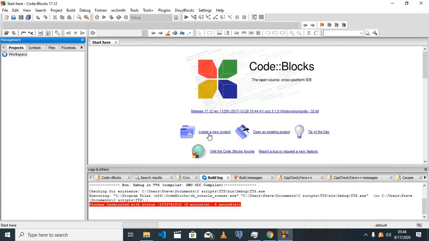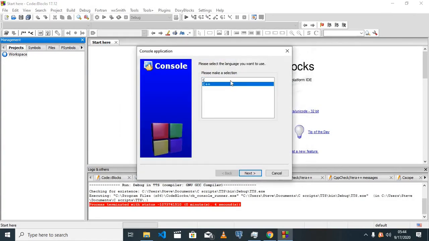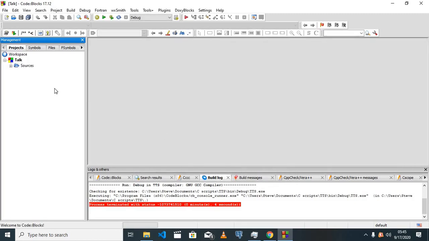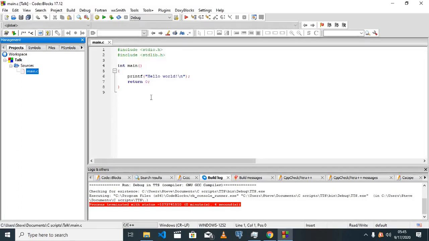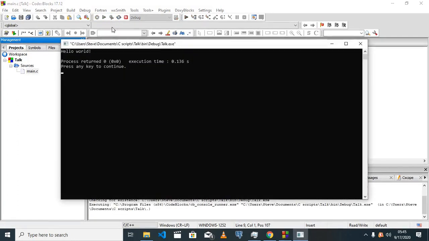Back to Code::Blocks, I'm going to create a new project, a console application, and I'm going to create a C project. I'm going to name it talk. Click finish, and this gives us the project. Code::Blocks gives us a template application in every project. Once I click on this, I can view it, and this is mine. I'm going to build it. If it builds, that means everything is working smoothly, and I'm going to run it and print out hello world. So everything is working smoothly.